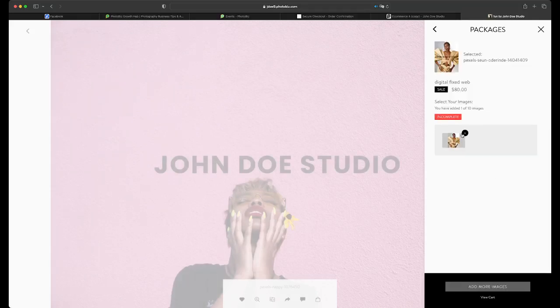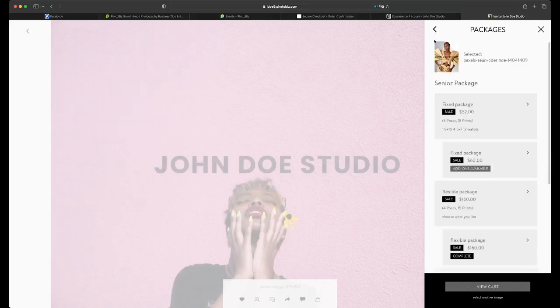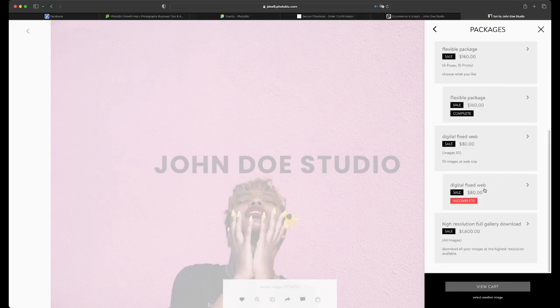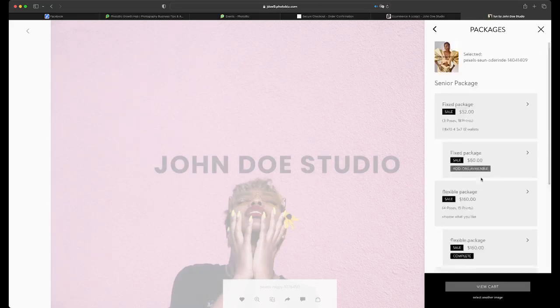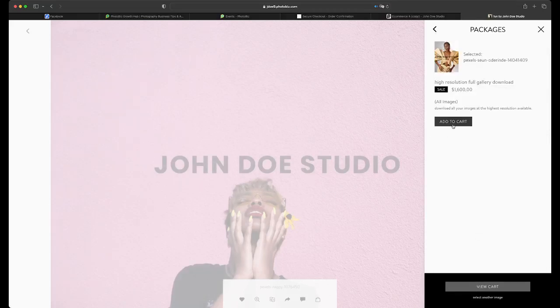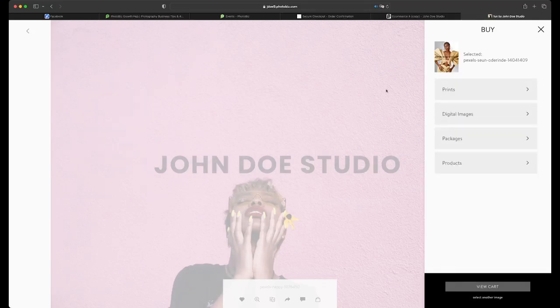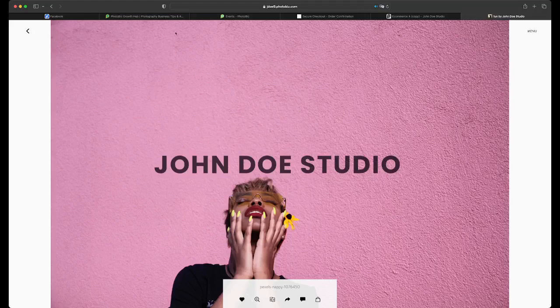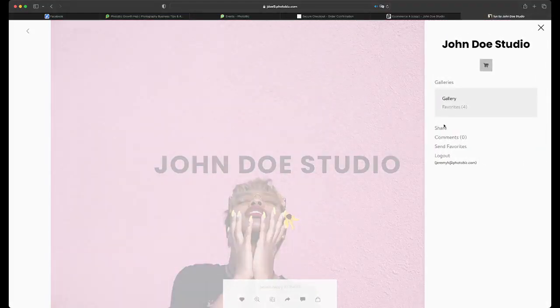So maybe you don't want this package at all. You can close it out. You're good. I don't want this anymore. Or you can just give them the full resolution download. You can add it to the cart, so you can keep looking around. You can look at your cart, however you've done anything that you've sold here.